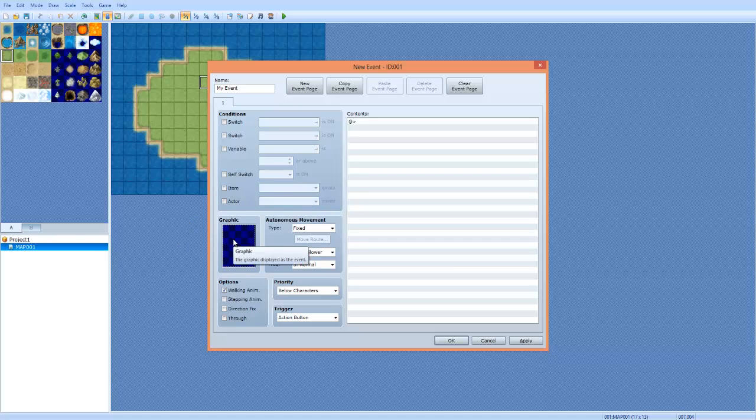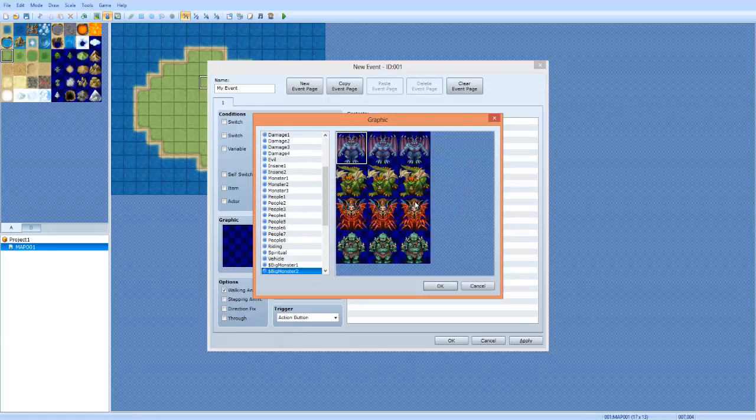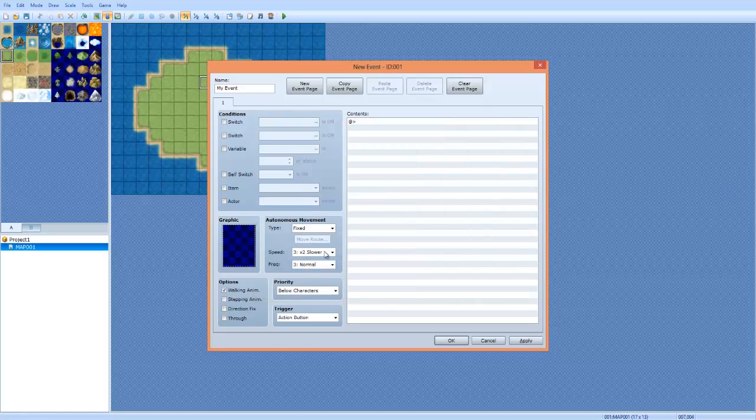Right here is the graphic. You double click this and you can actually change what the event looks like and how it's going to appear on the map. You can choose from your tile sets as well. If you're unfamiliar with tile sets, I forgot what episode it was, but I actually have an episode covering tile sets.